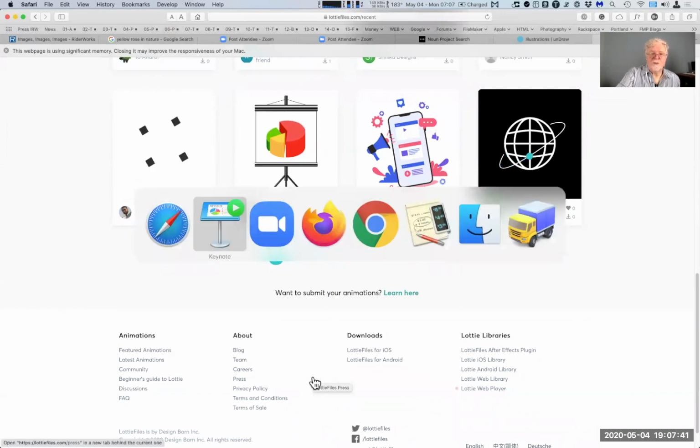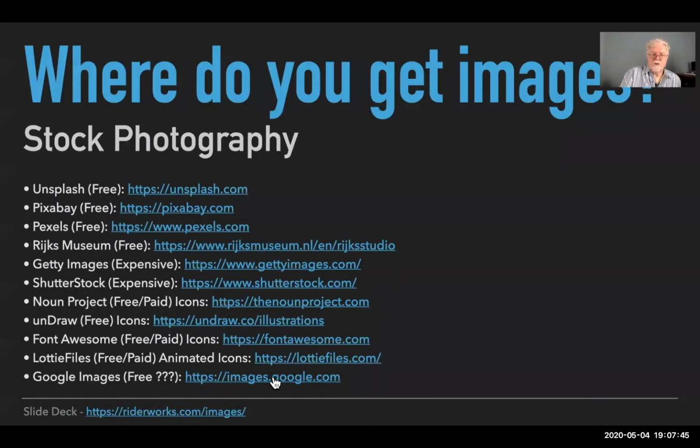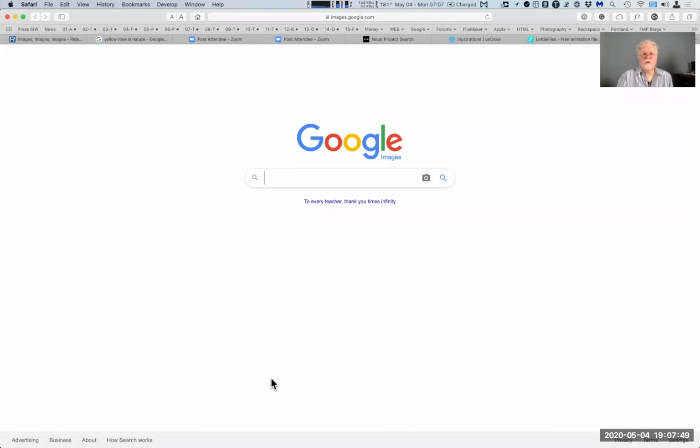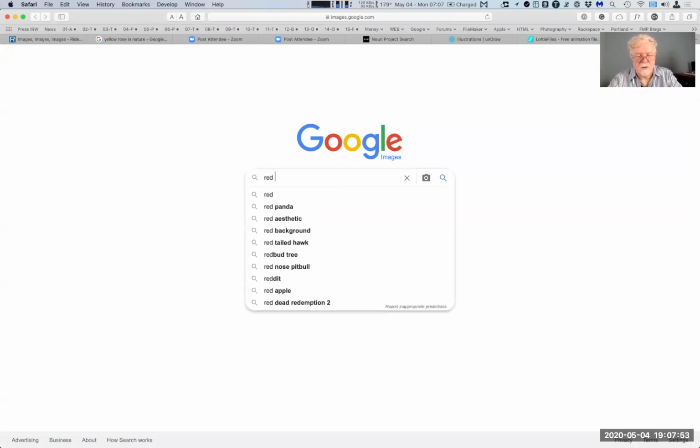So let me just jump back. I do want to check in on Google. So images.google.com. I'm in Google Images right now, and I'm going to type in red roses.